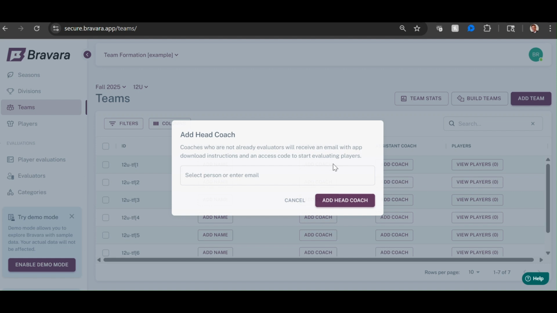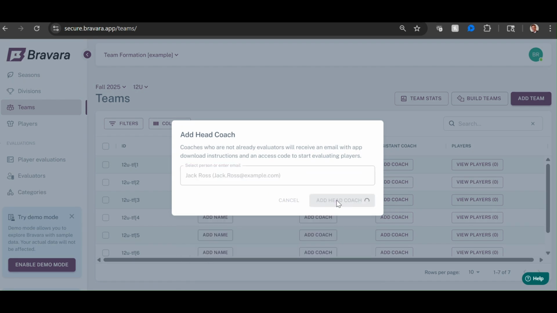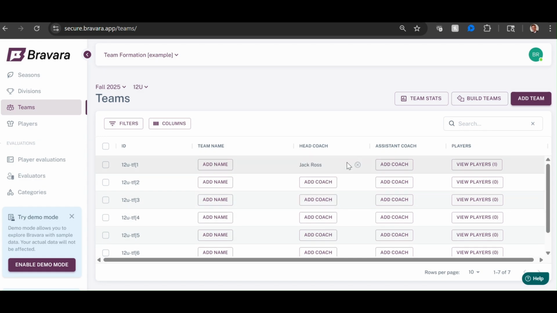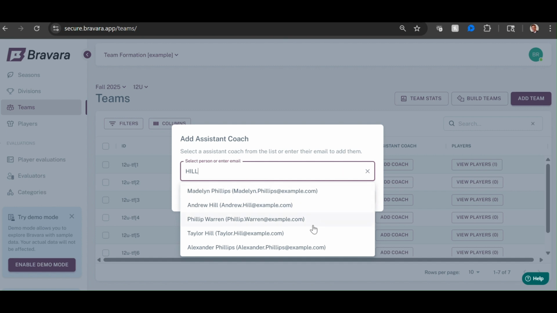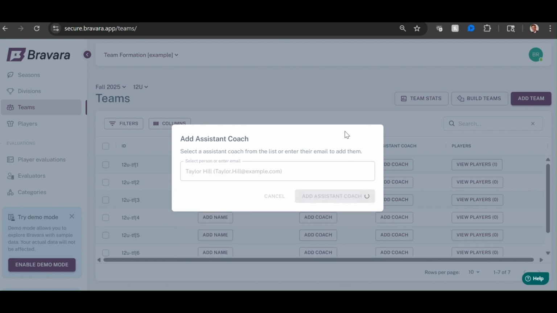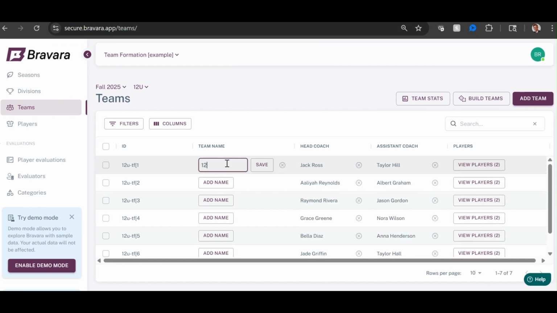We add head coaches and assistant coaches by searching for their names. If the coach is the same guardian that registered the player, you'll find them here. If it's a different guardian or other individual who is coaching, you can enter their email address instead. If you haven't recruited all your coaches yet, that's okay. You can add them later. I suggest naming teams by division and coach's last name.